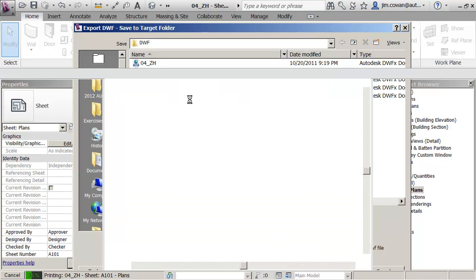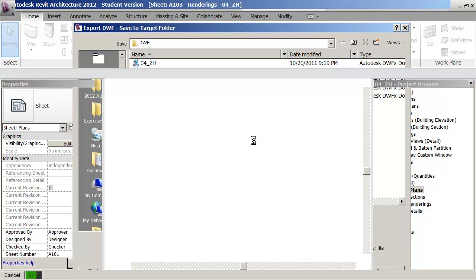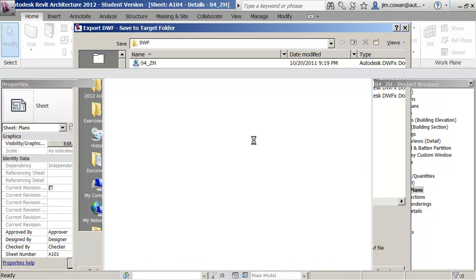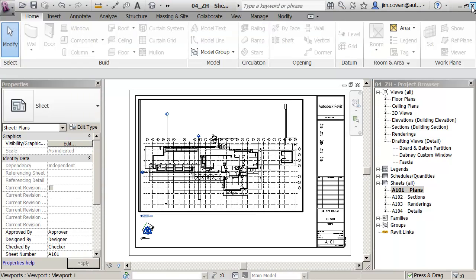Sheets only, so I've got both a 3D model in a DWF format, and I've got sheets in DWF format, either of which I can bring into my project.